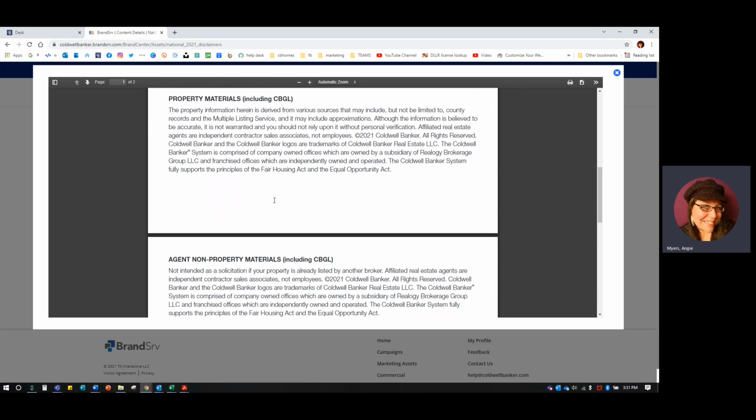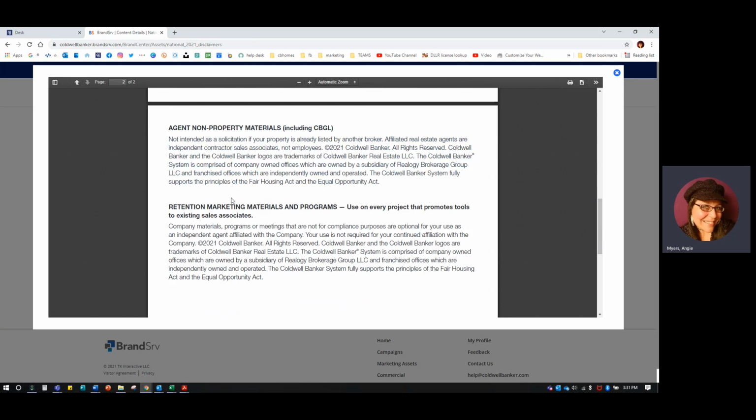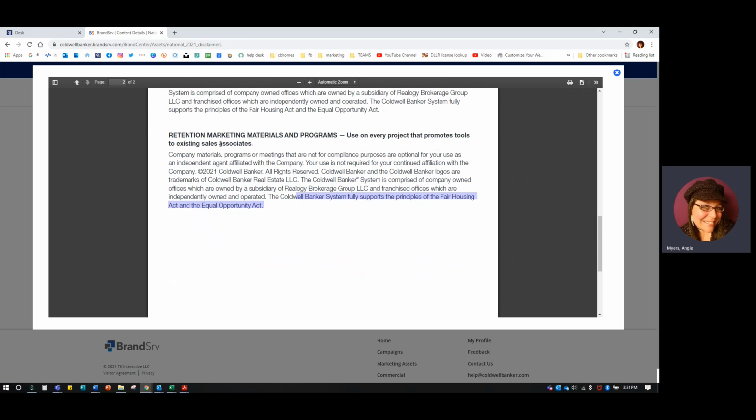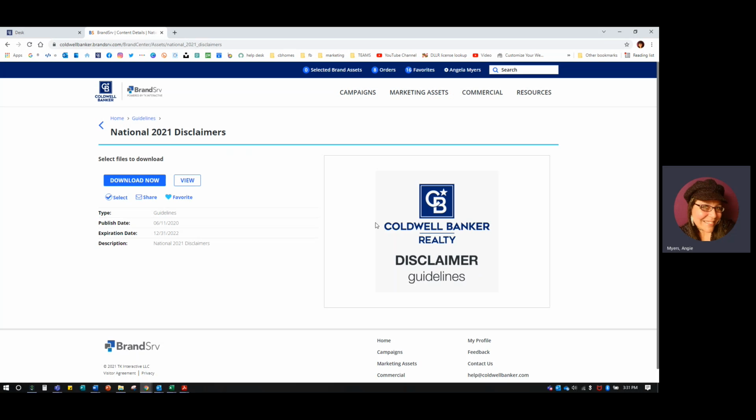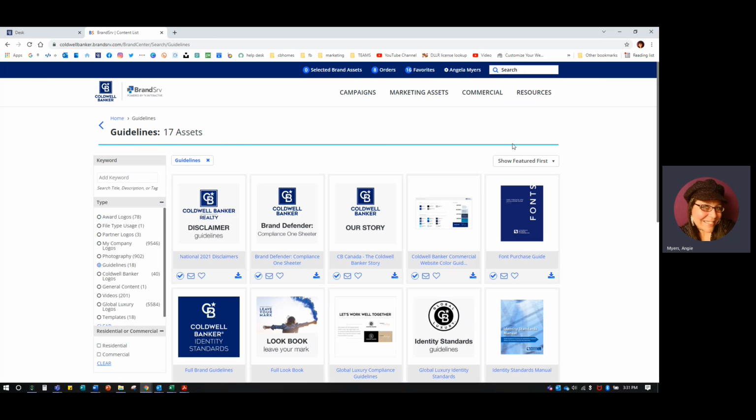Also property materials and non-property materials as well if you're trying to solicit. Again, it says that we're not trying to solicit. And then a lot of times you guys will see what we call retention marketing and programs. A lot of times you guys will see this on the bottom of the stuff that I send out. You guys are independent contractors, unless it is for compliance purposes, which most of your disclaimers are. You want to make sure that you know that you're not an employee. So we're not telling you what you have to do, but we do have a lot of guidelines. And the guidelines for the logos, they are for your compliance purposes.